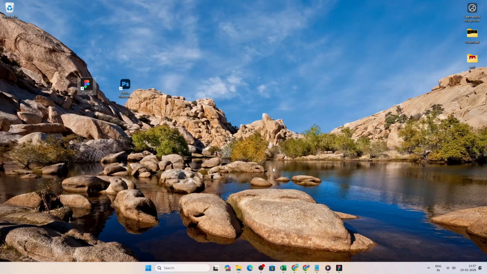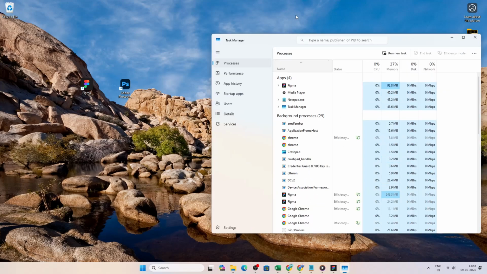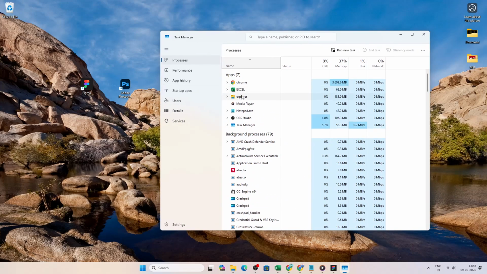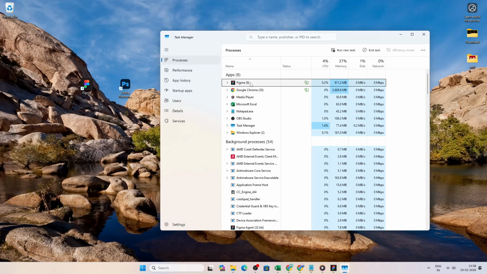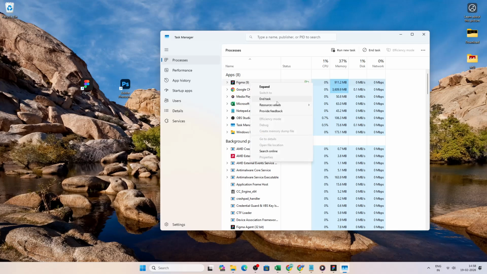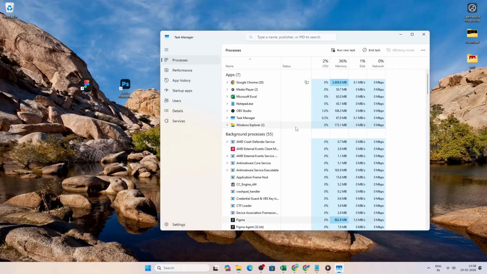Start by quitting Figma so no background processes keep files locked. Press Ctrl, Shift, and Escape together to open Task Manager. Find the Figma app in the list, right-click it and select End Task. This makes sure Figma is fully closed before you remove its cache.